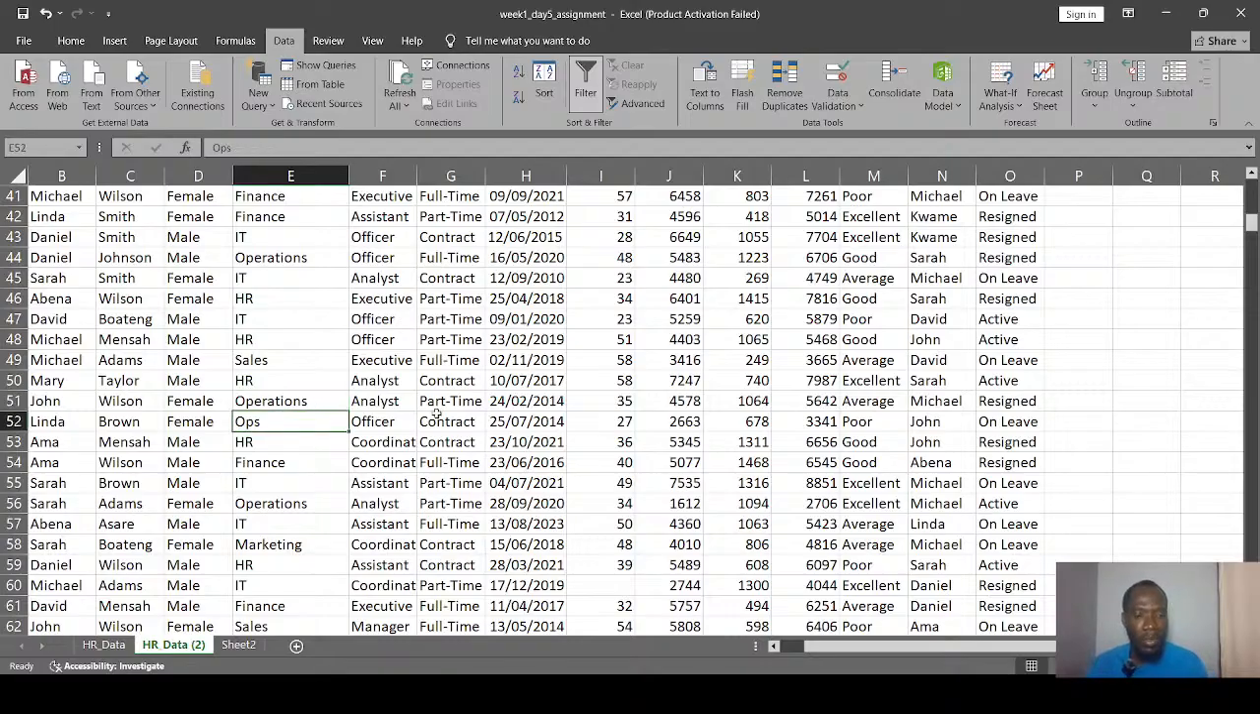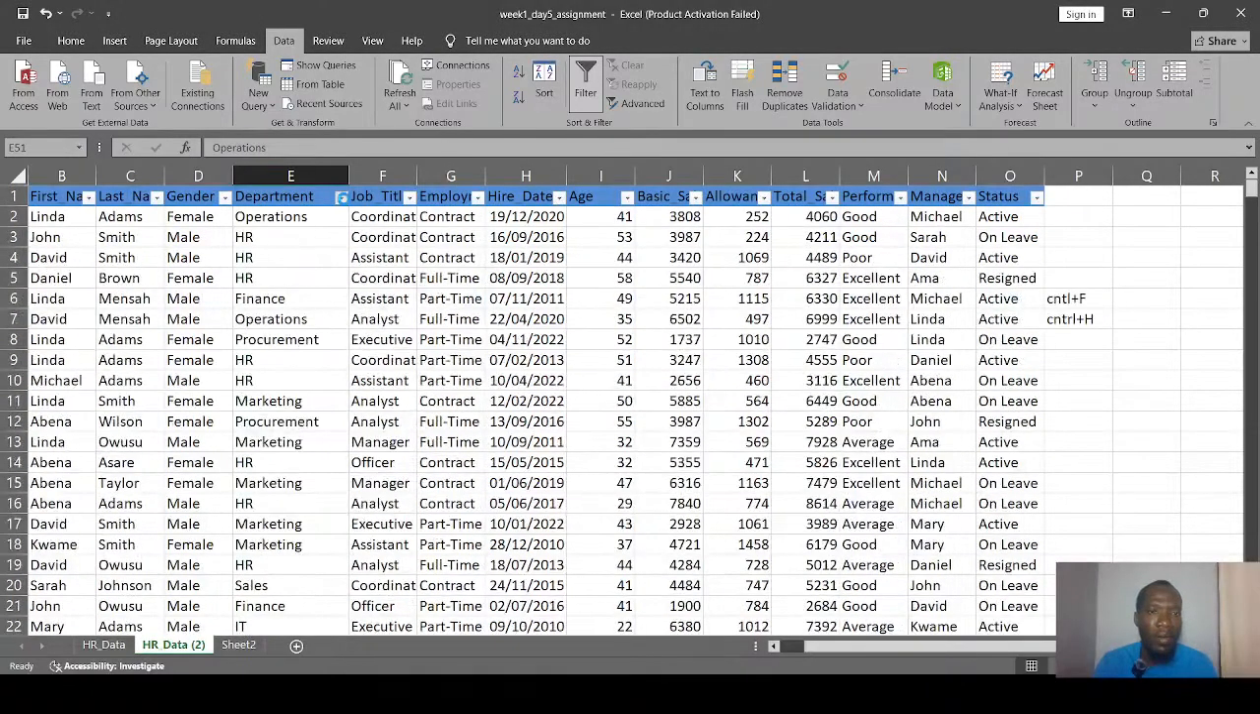So it's still the same process, Control H. Then in my find what, I put ops and in my replace with I put operations, right? Then I replace all and click on OK. So as you can see, the ops has changed to operations, right? When I go back to my filtering, I now have single records of all the departments with uniform names, right?